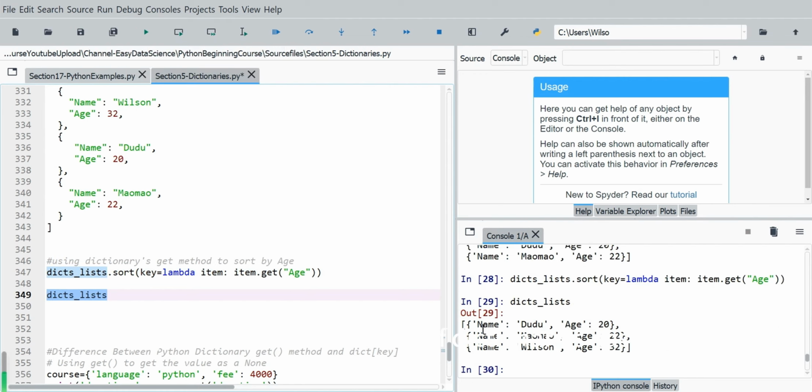So you can see now the list of dictionaries has been sorted from the age youngest to the oldest.